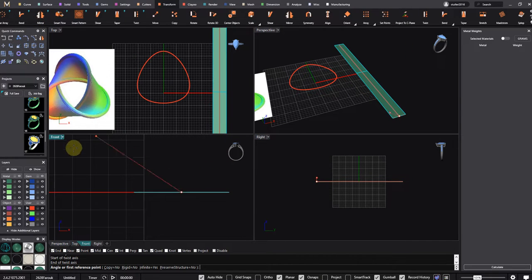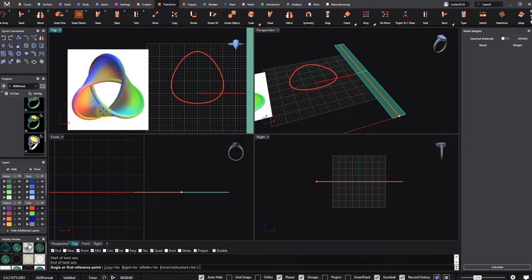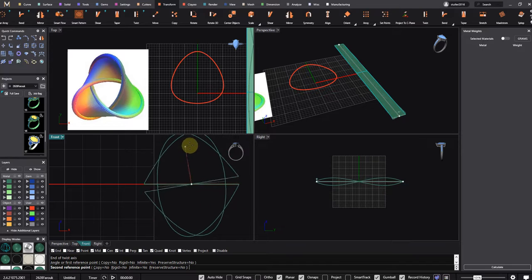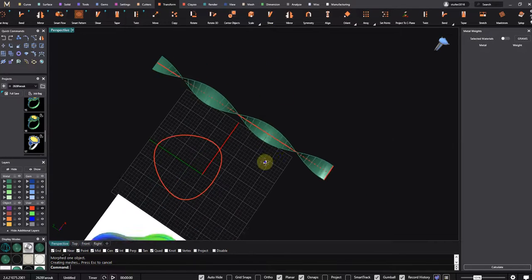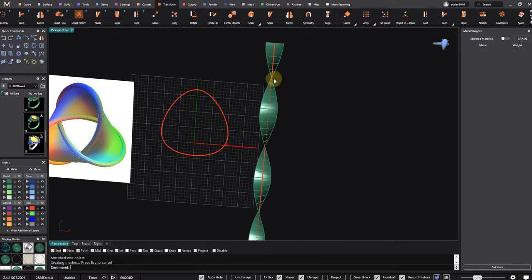Change my view to front, and then so this is three half twists. So it means that I need 3 times 180 degrees of twist. Okay, so shift, I want to turn on ortho, click. So 1, 2, and then 3. Please be sure that the infinite option is yes. Okay, it's very important. Click, and then we have it. Okay, it looks like DNA.